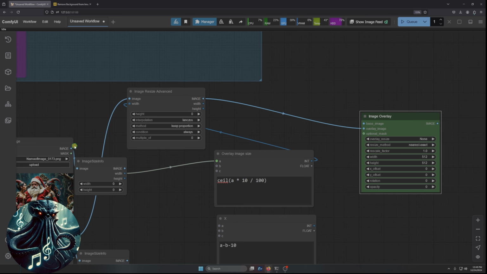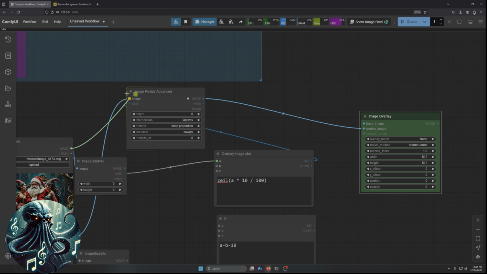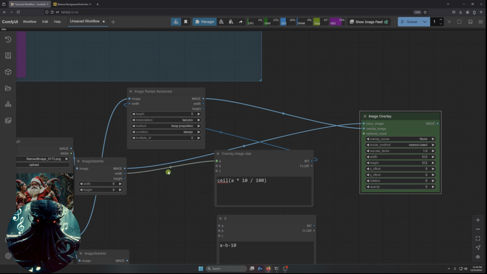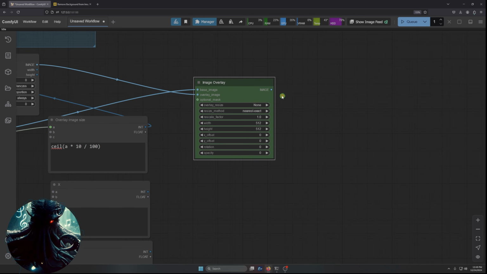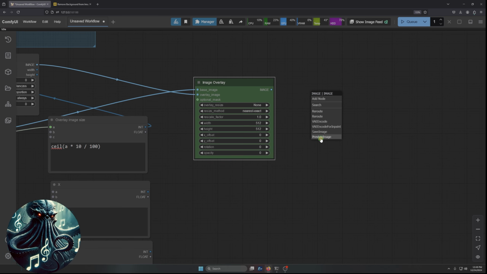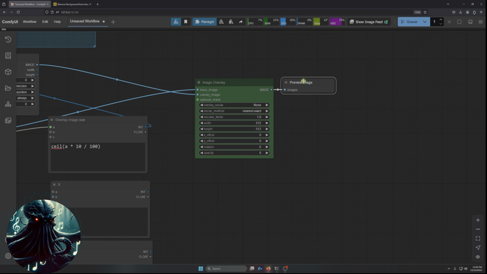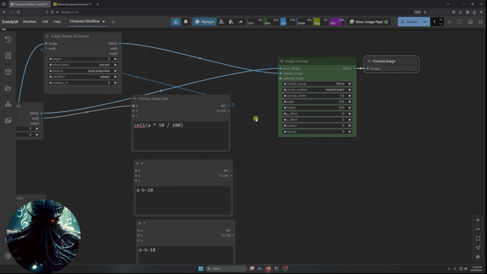The base image is going to come from over here, or you can have it come out of here too if you'd like. Either way, just to keep it neat. Coming out of here, we're going to have a preview image, just for right now. Or you can have a save image, but we'll just keep it a preview for right now.